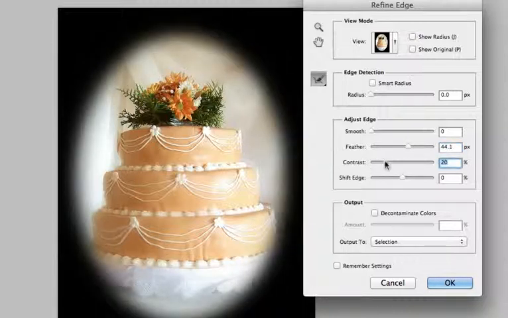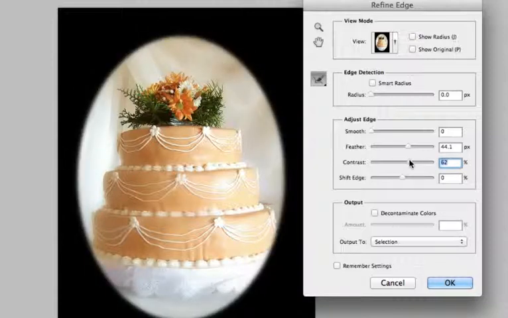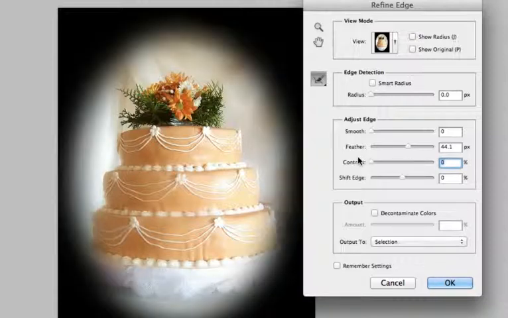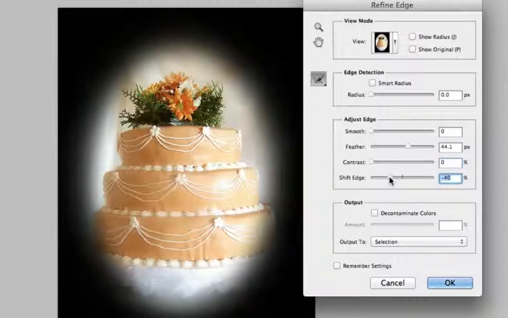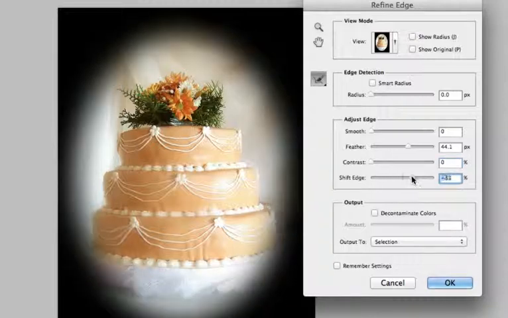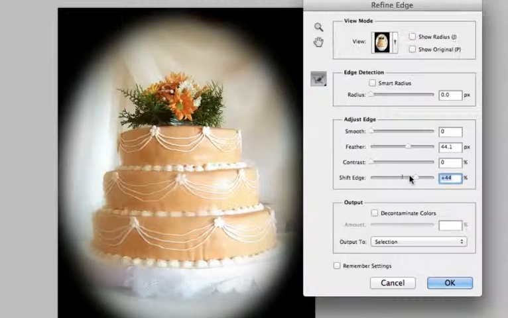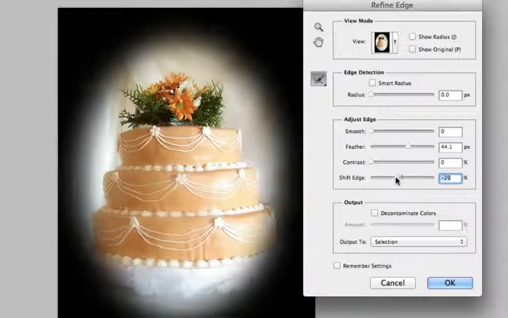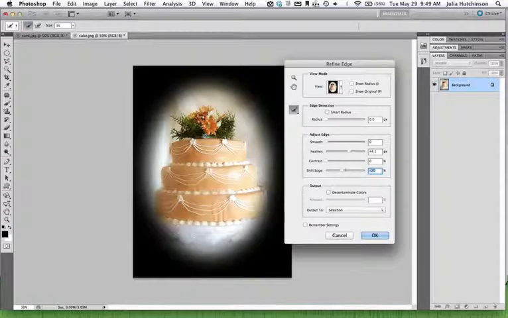Contrast will do the opposite. It makes your edges much sharper. We don't want the contrast. Shift edge will bring your selection closer or farther away. So I'm going to bring it in just a little bit. So now this is showing you what your selection is going to look like.